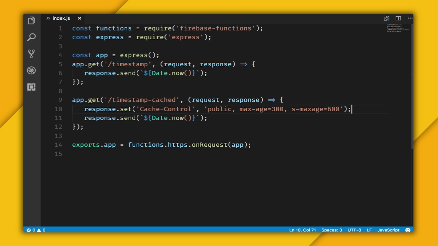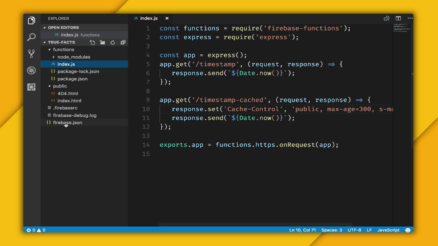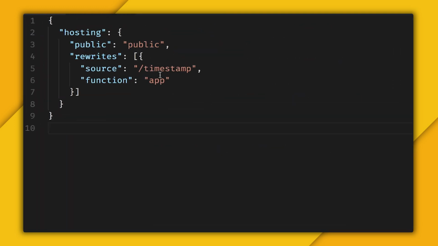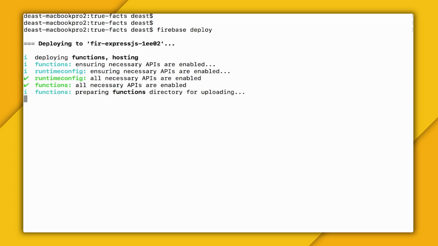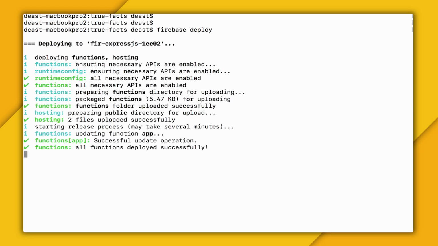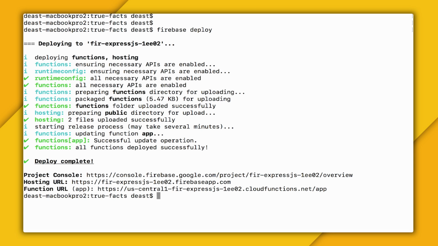But before we can do that, we need to go back to firebase.json, and we actually need to redo our rewrite. Because right now, our rewrite only matches for the timestamp route. So if we want it to also match for other routes, we can change it to use a glob, which will say match any route. So now on the command line, all I have to do is write firebase deploy, and this will go out and deploy our static assets to Firebase Hosting and our dynamic code to Cloud Functions. So now that my app is deployed, I'm going to copy this Firebase Hosting URL.